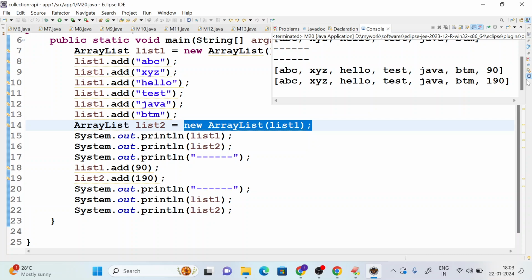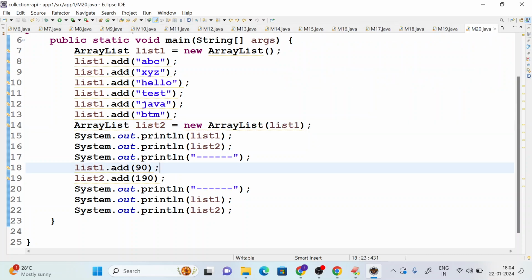But 90 is available in list 1 only, not belonging to list 2. Even 190 is available in list 2 only, not belonging to list 1. We can create a new array list by using existing array list elements. Hope everybody understood. Come to the next one.